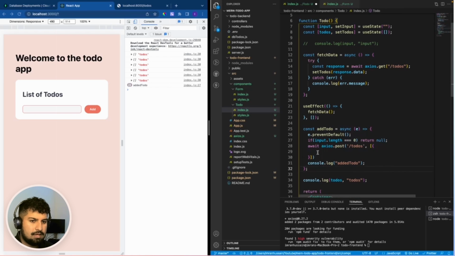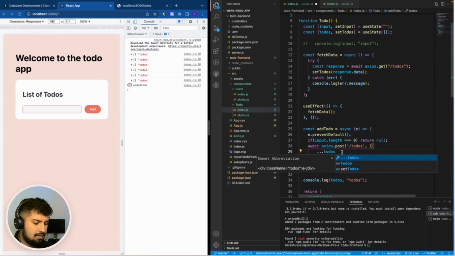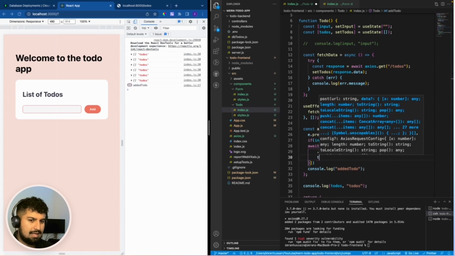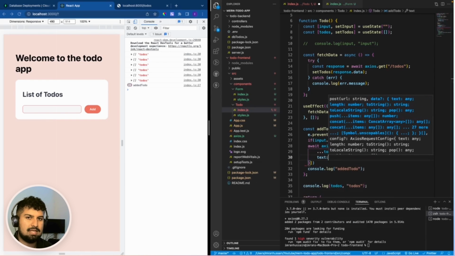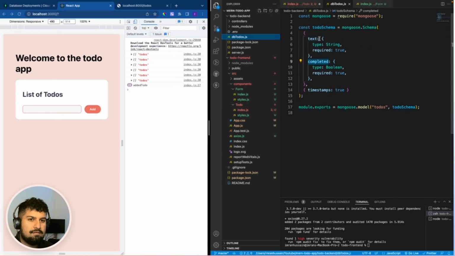And first off, if there are any other to-dos, we want to spread them. So we want to add the existing to-dos into the body. And then we want to add in the new to-do. If we didn't spread the data in, it would constantly overwrite the database. So we don't want to do that. And then the text. So if we go into our schema, on our to-dos here, we have a text field and a completed field.